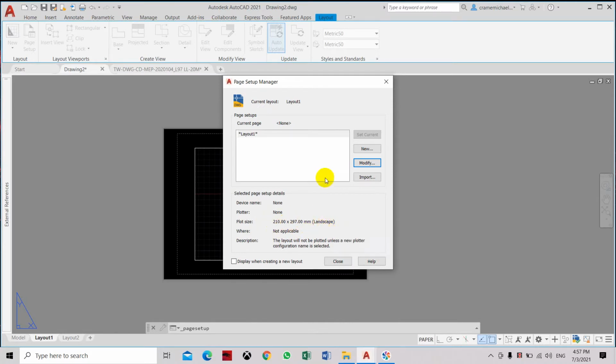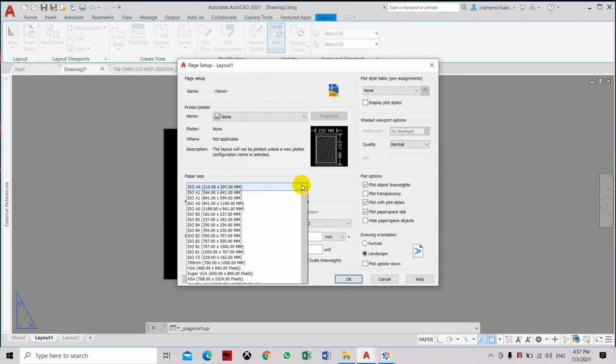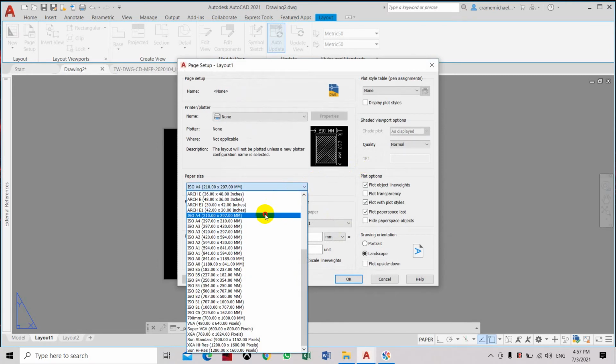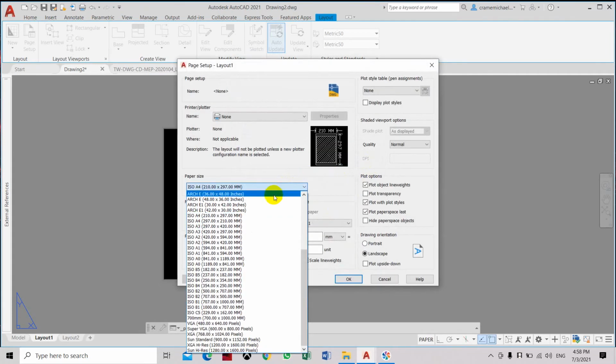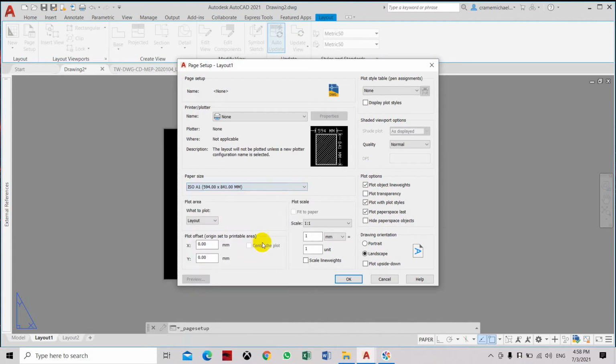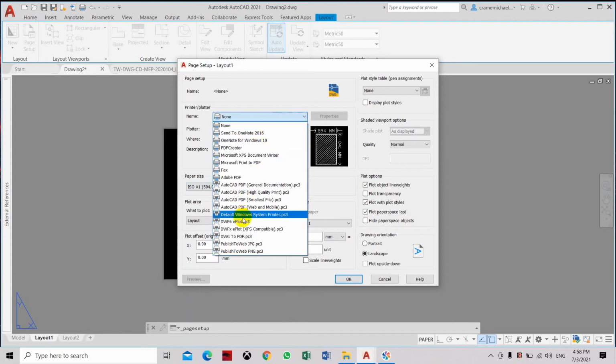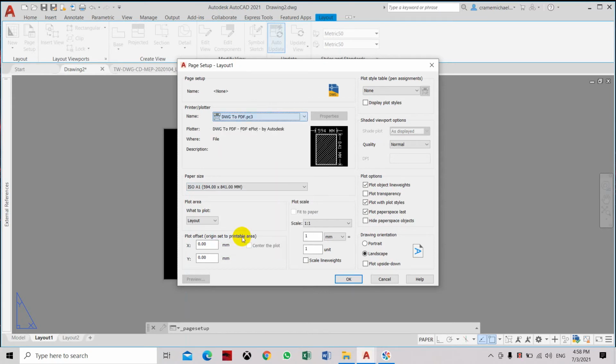If you're unfamiliar, just go to modify. Here you can see the selections of the paper size. Click OK. Now we'll need to change it. Let's say I want the paper size to be A1. Select A1. You first need to select the plotter. So let's use drawing to PDF.